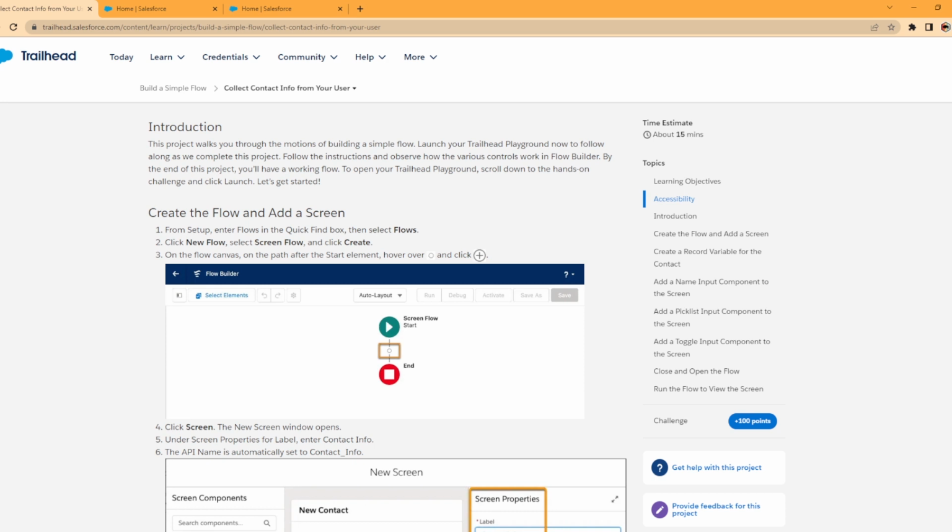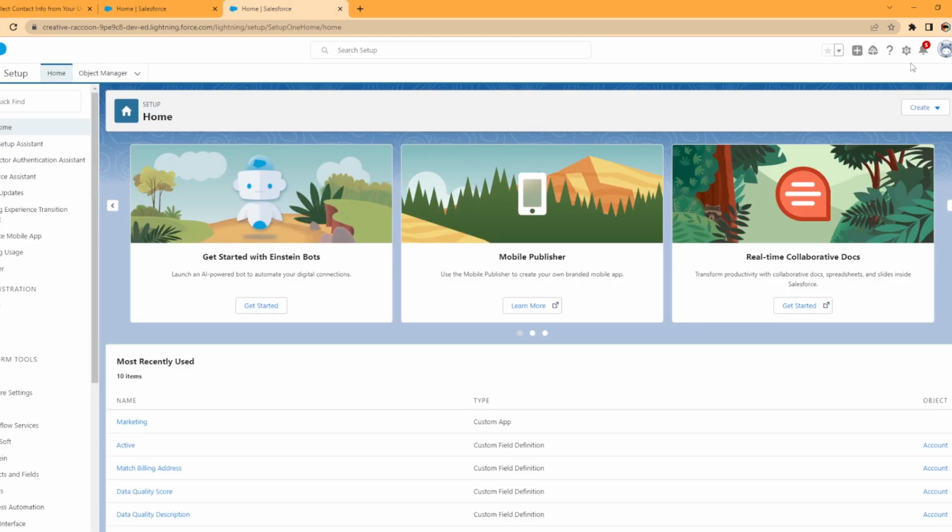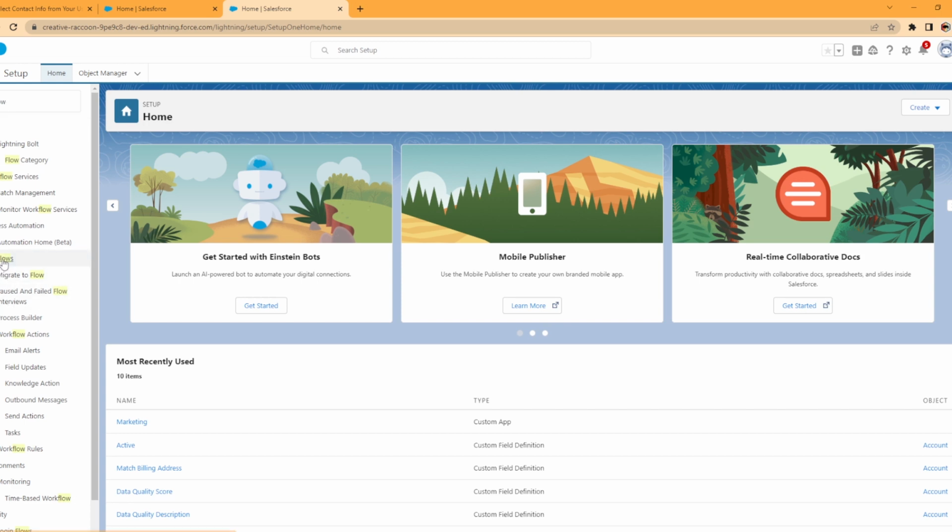And as you can see here, we've clicked into the lesson. We're going to be creating a screen flow, and I'm following through the steps here. So if you haven't done so already, let's go ahead and get into Flow Builder. Make sure you're in setup. If you're not, hit the gear icon and get there, and go ahead and search for Flow and then click Flows.